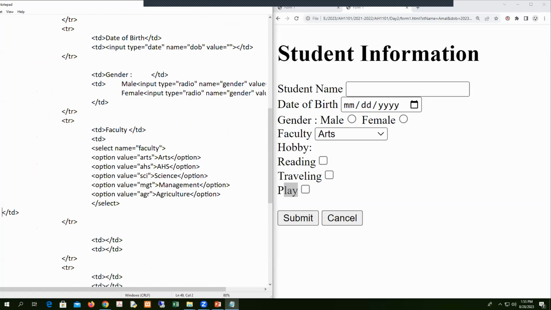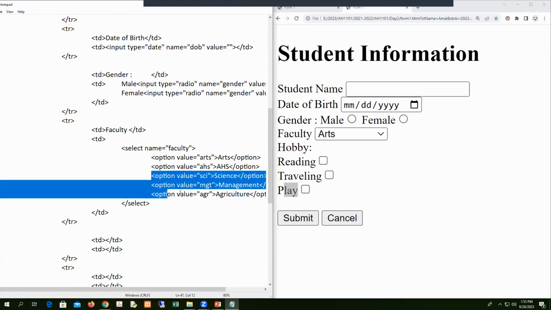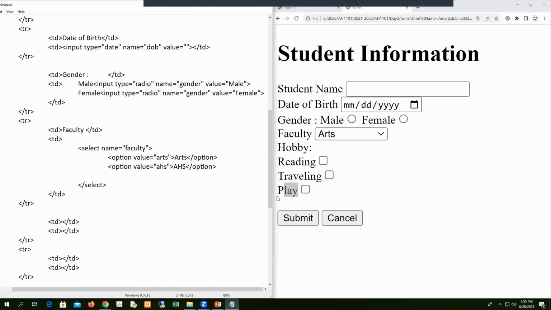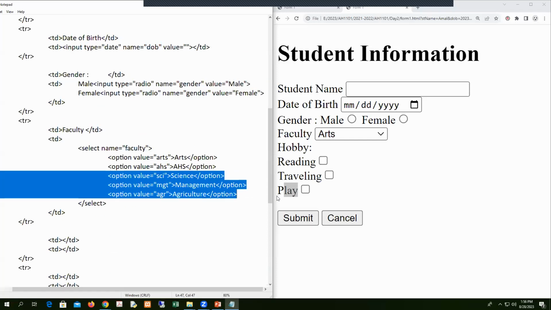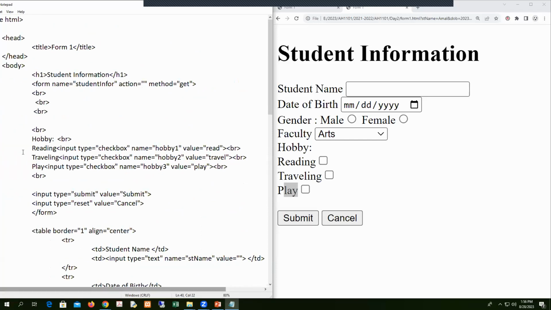So this is the table data, right? So I'll upload this source code, right? So here, these are the options, right? For the time being, just remove these two, then it will be easy, right? If you want, you can keep it like this, right? Okay, so this is the faculty, and then next one is hobby.